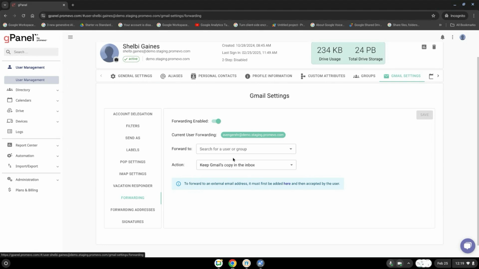Another reason an admin may need to enable forwarding is account consolidation. In cases where multiple email accounts are being merged or consolidated, forwarding can be set to redirect emails from the old accounts to the new one, ensuring that no messages are missed during the transition.